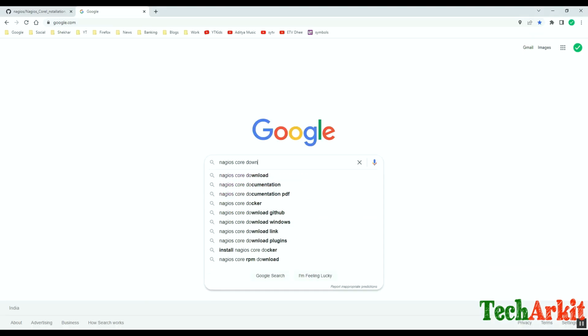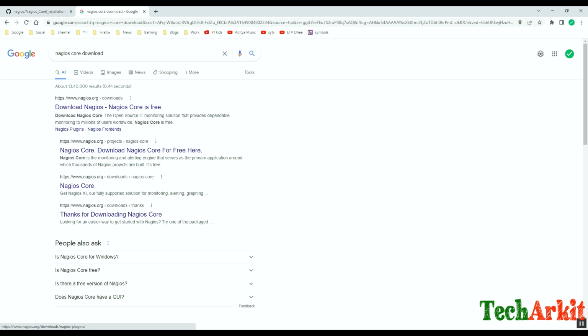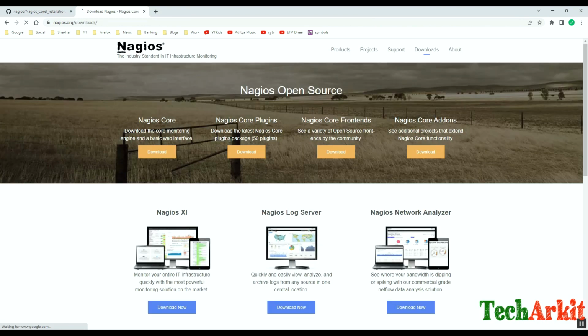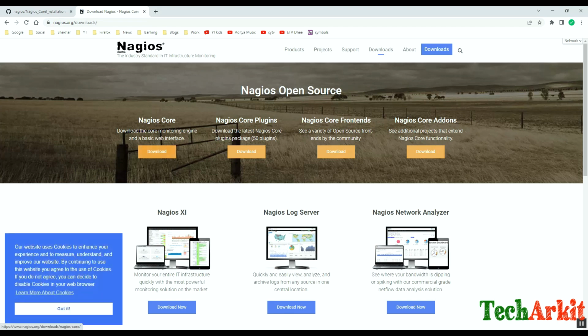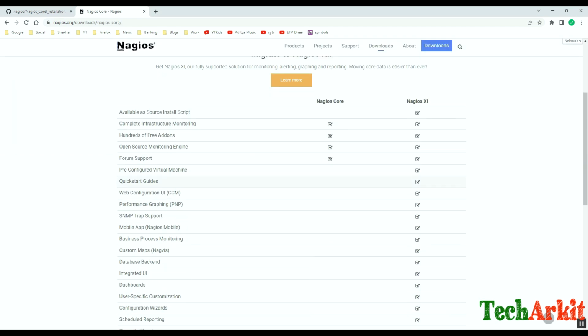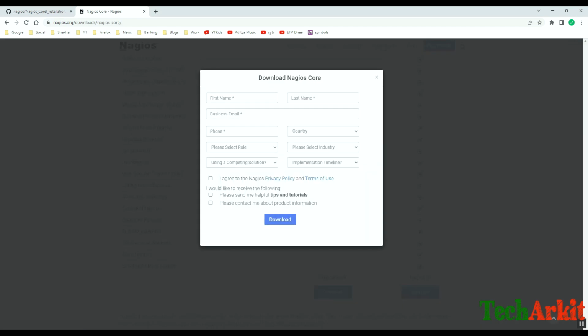So meanwhile it is downloading, we just go to download the Nagios core. If you go to Google and search for the Nagios core download, it redirects to the Nagios page. Click on the Nagios core download, come down and click on the download. Now provide the details: your name, email address, phone number, country details, and click on the download page. It will redirect you to the download page.